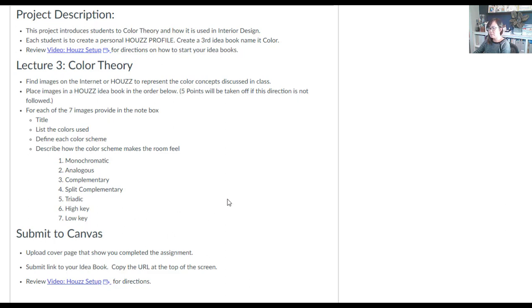Submit to Canvas, so upload a cover page that shows you completed the assignment. Submit a link to your idea book. Copy the URL at the top of the screen. And make sure you review the Houzz video setup. If you already did the first assignment, you should be familiar. If you have any questions, let me know.